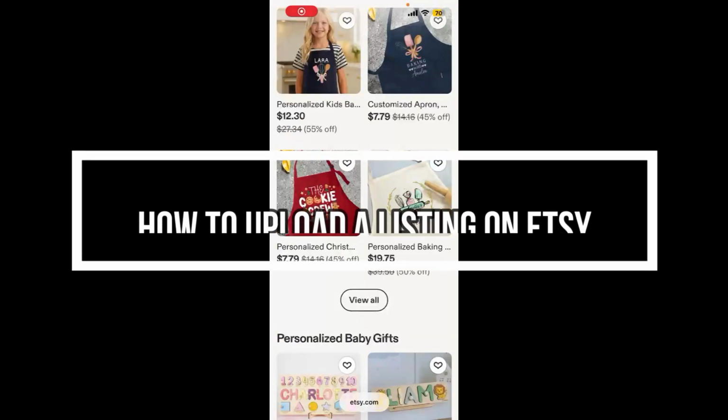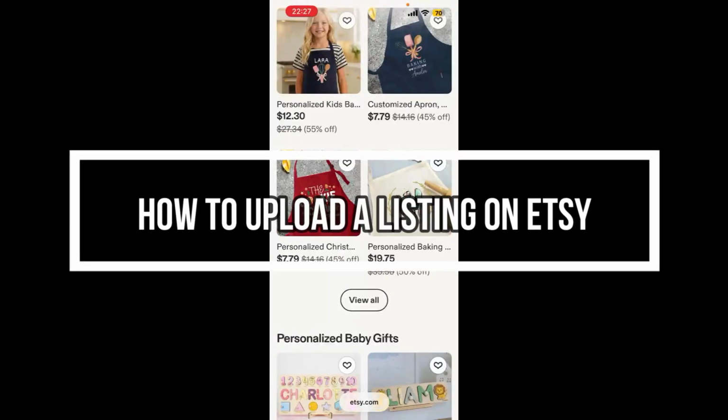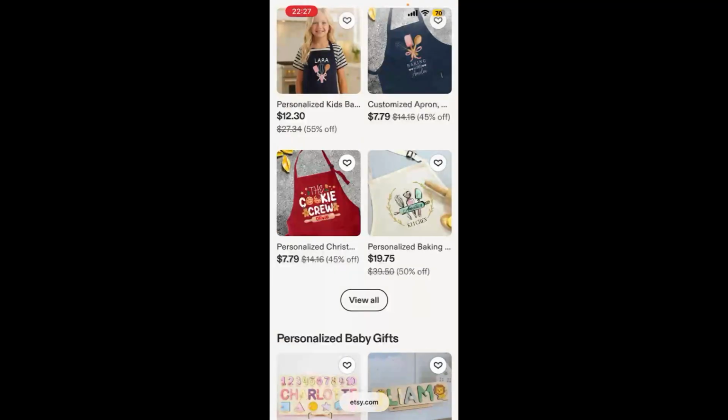I'm going to be showing you how to upload a listing on Etsy. So here's a clear step-by-step guide to upload a listing on Etsy in 2026.